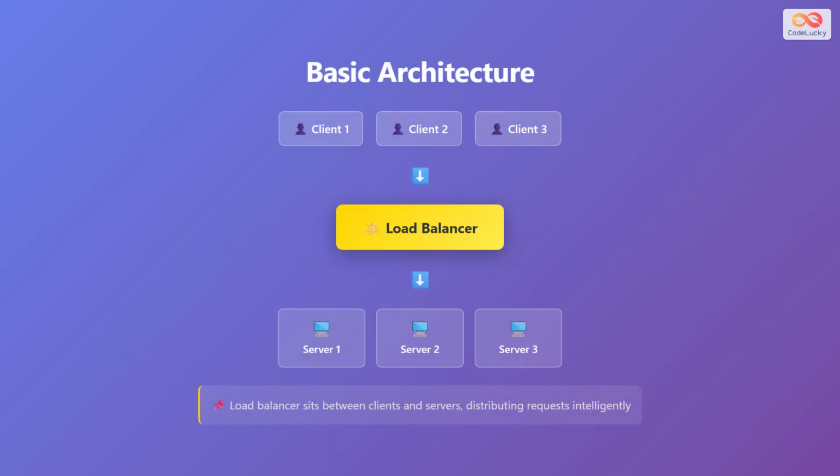Understanding the basic architecture helps clarify how load balancing works. Clients send requests from the left. These requests don't go directly to the servers. Instead, they first reach the load balancer, which acts as a middleman or gatekeeper. The load balancer decides which backend server should handle each request based on predefined rules and current server conditions. Finally, the requests are forwarded to the appropriate servers on the right.